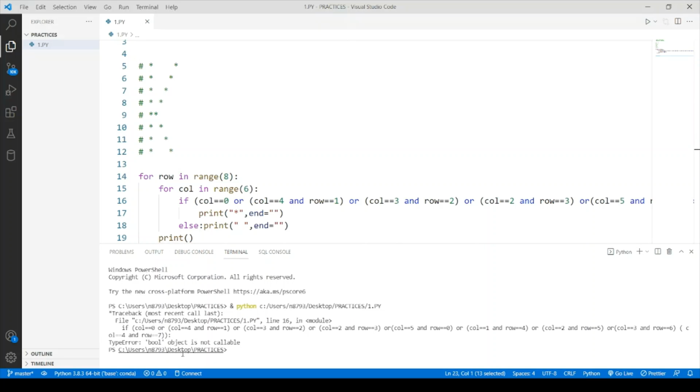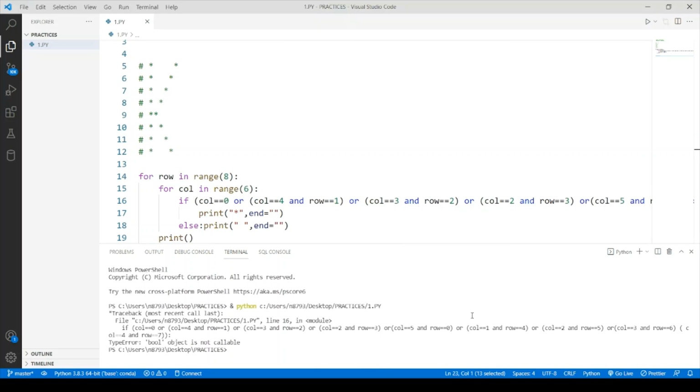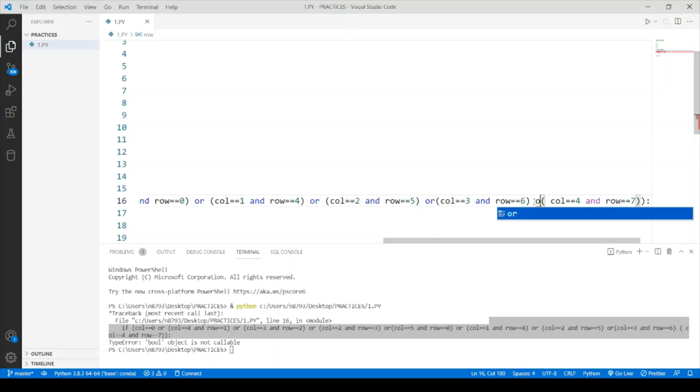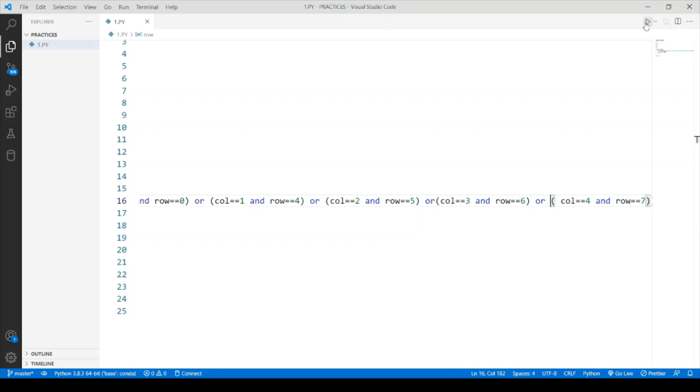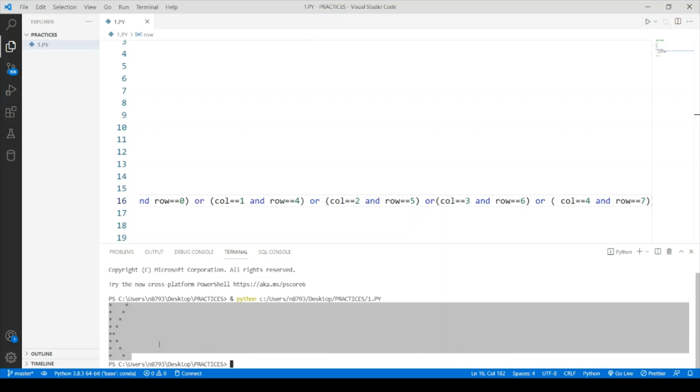Okay, so we are getting an error. Boolean object is not callable, but where is the Boolean? Okay, line 16, this only. So let's see where we have made the mistake. Okay, here we have not put the or. So here or. And let's start with the rectangle. So you can see we are perfectly getting a K pattern. We have done the K pattern using Python.